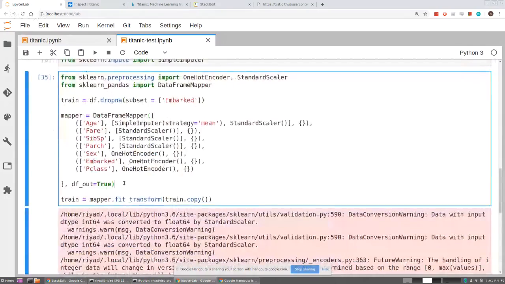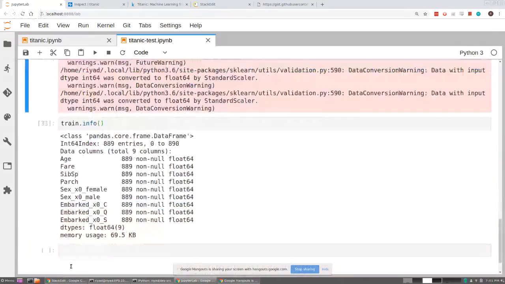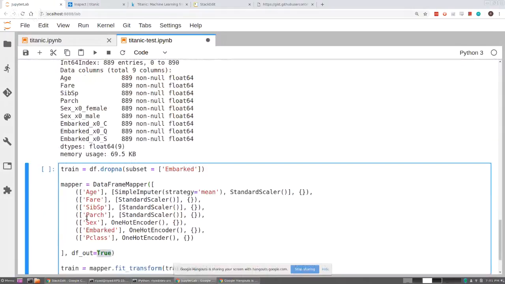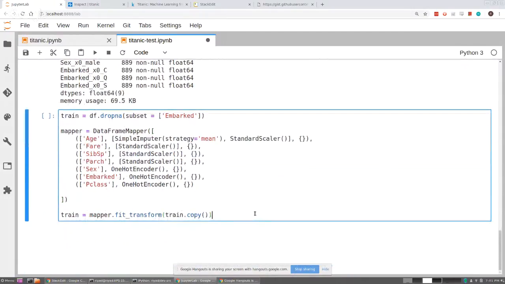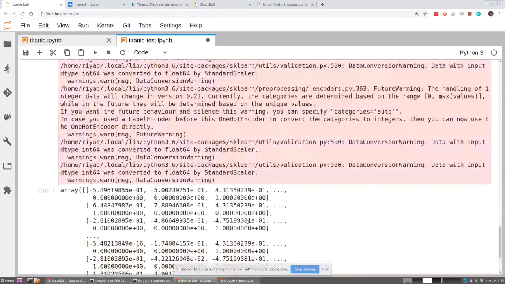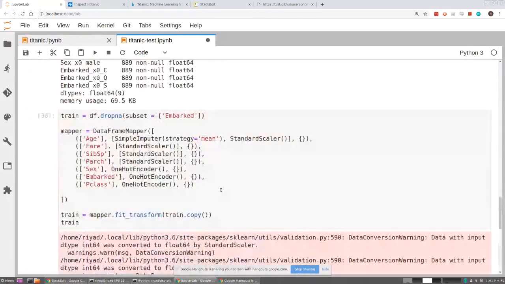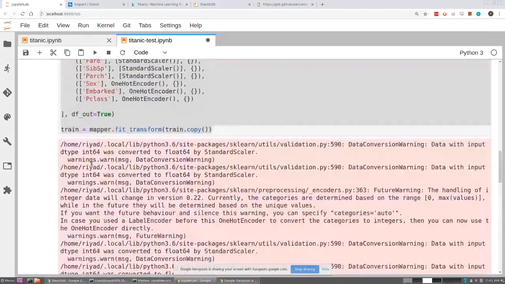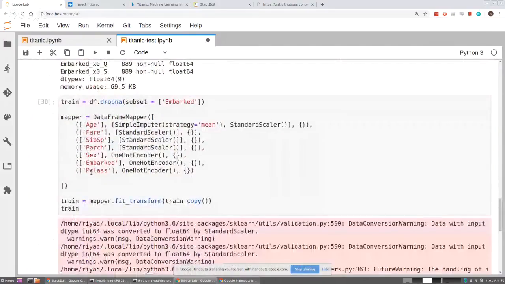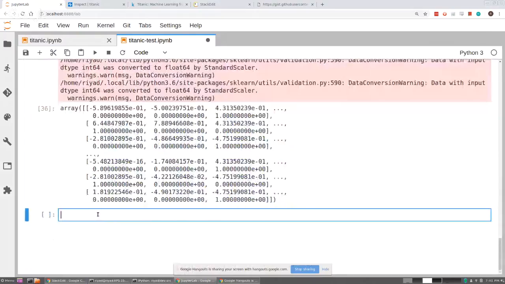One thing we can do is copy paste it. If you remove this, it will actually return an array. Just remove this df output. True, but that's the default. It's good when you're learning, and if you also want to debug, you want to see it. So yes, now this is ready for our machine learning algorithm.